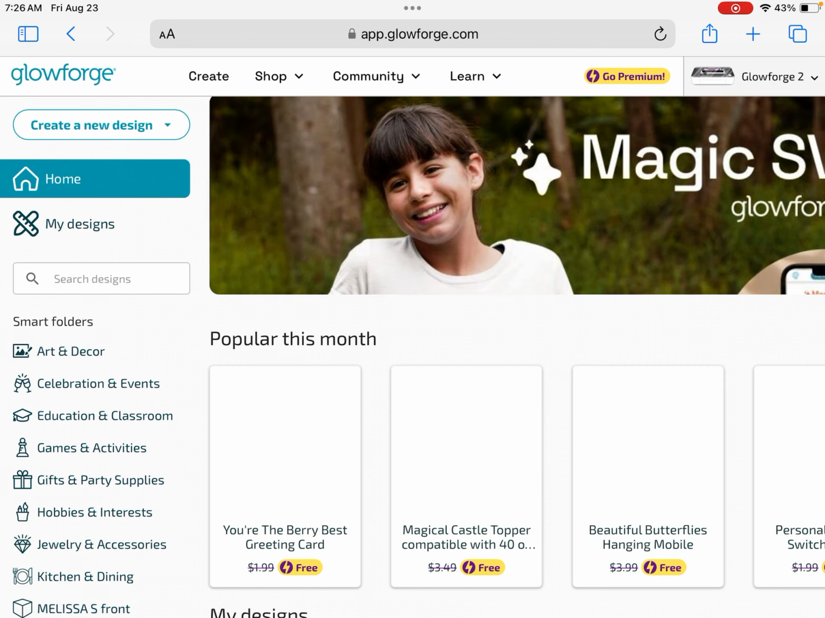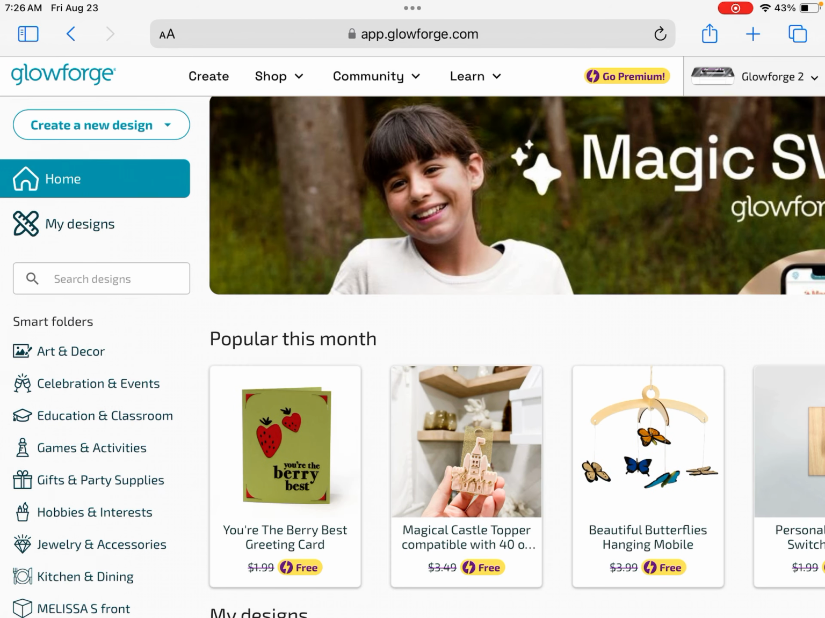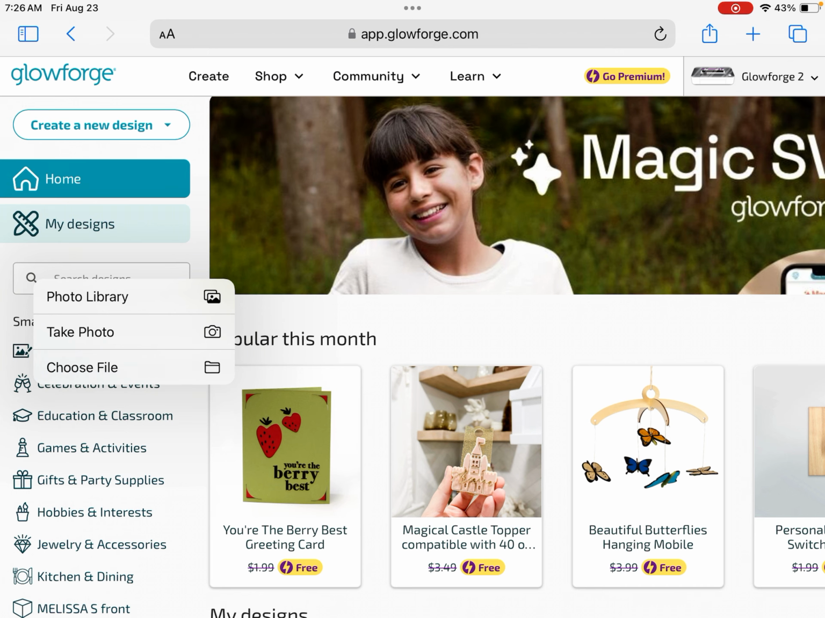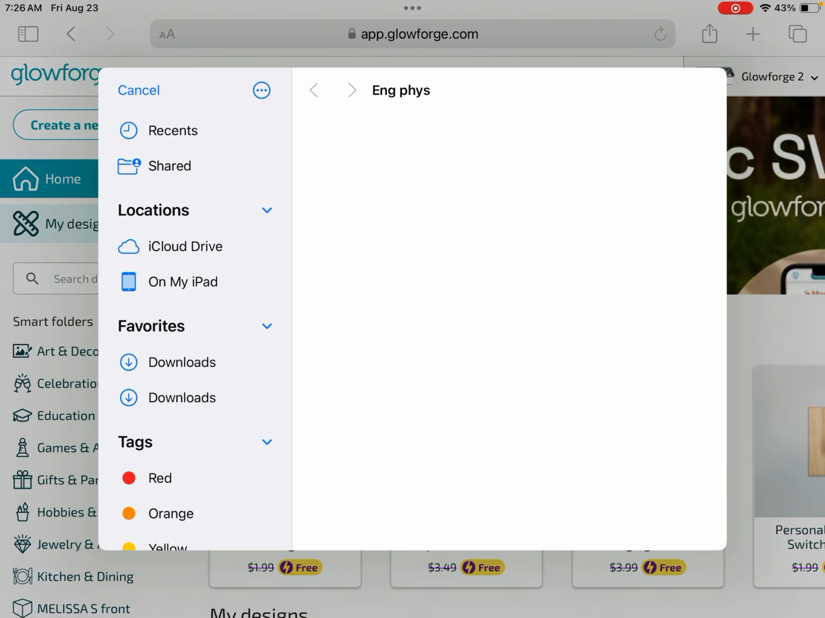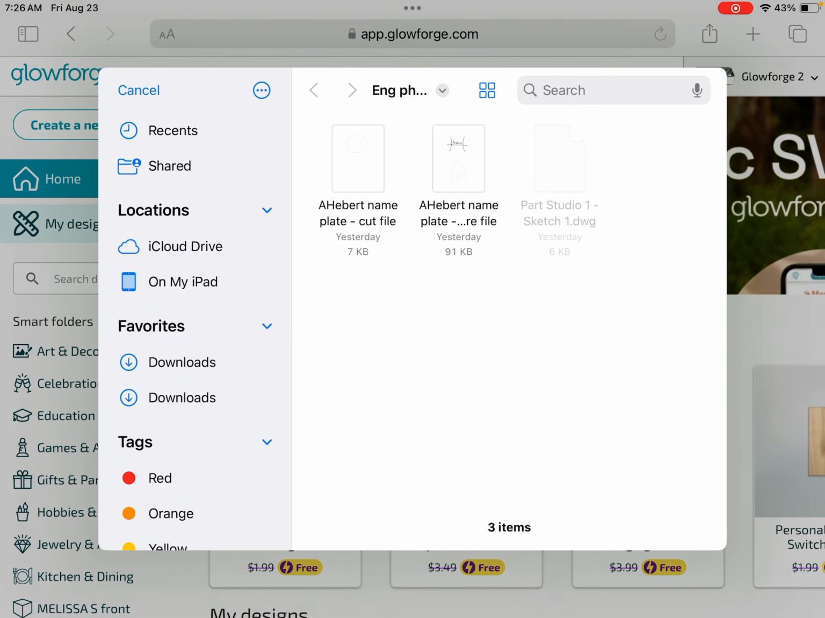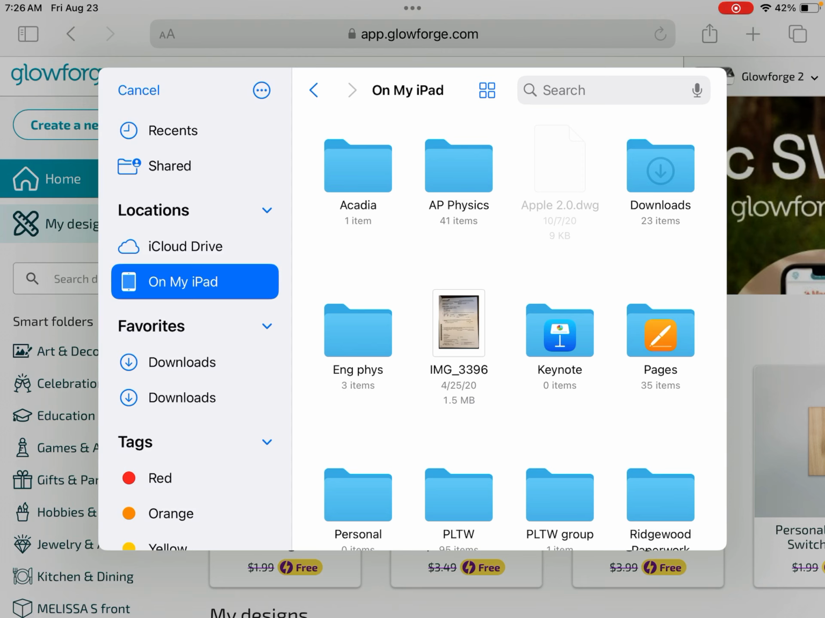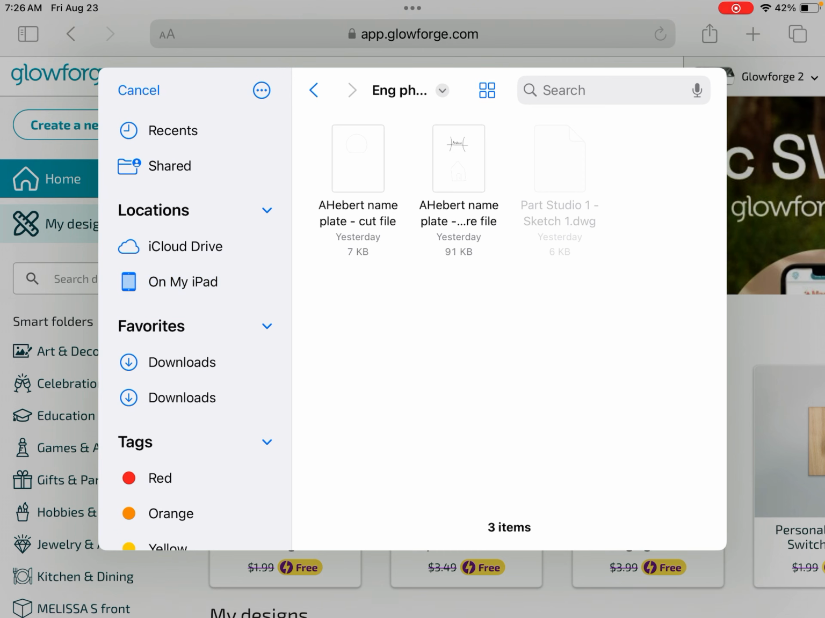Now you're going to click on create a new design on the upper left hand corner. You will select upload a file and choose file. That should take you to your files app. You might have to navigate to the correct folder on my iPad where you saved your engineering physics folder. Go ahead and open that up, and select your cut file.